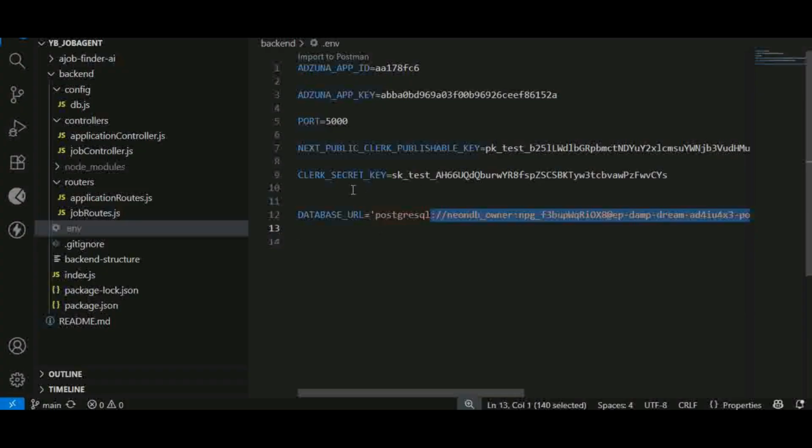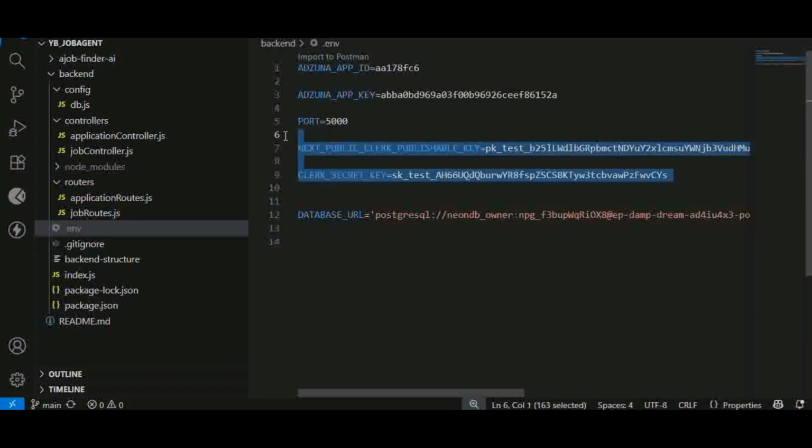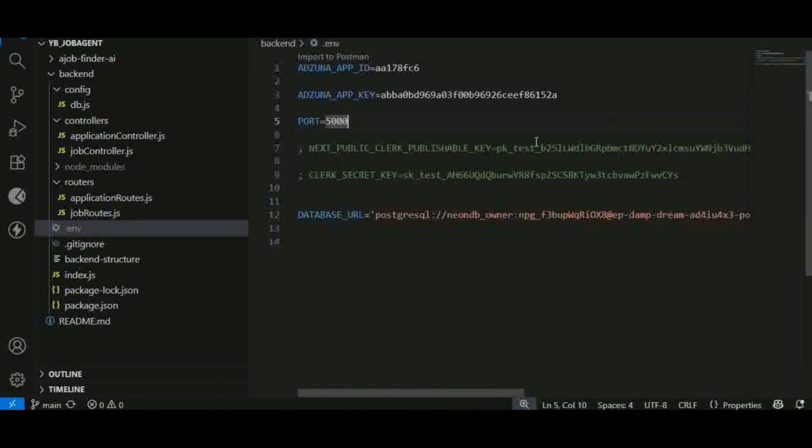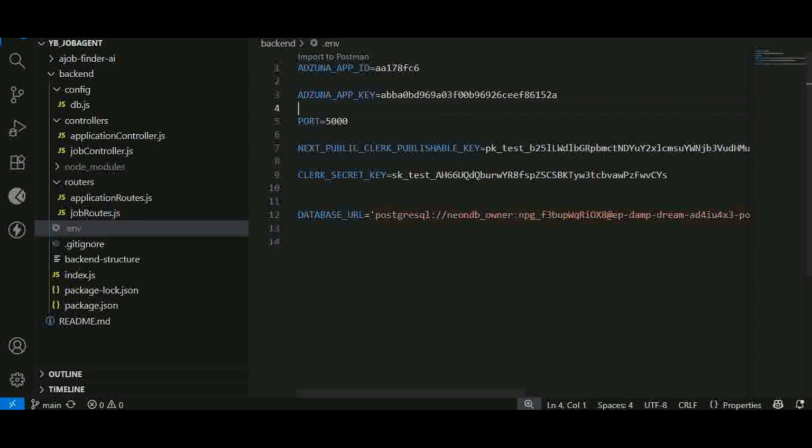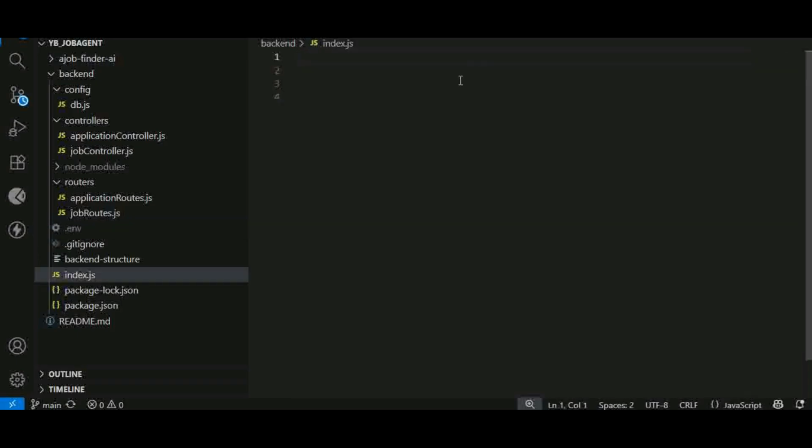As I told you, these two are not a must. You can comment them out, but let's just leave them for now. Now after I've done that, I want us to come to our index.js, because I want us to start running our backend as appropriate.